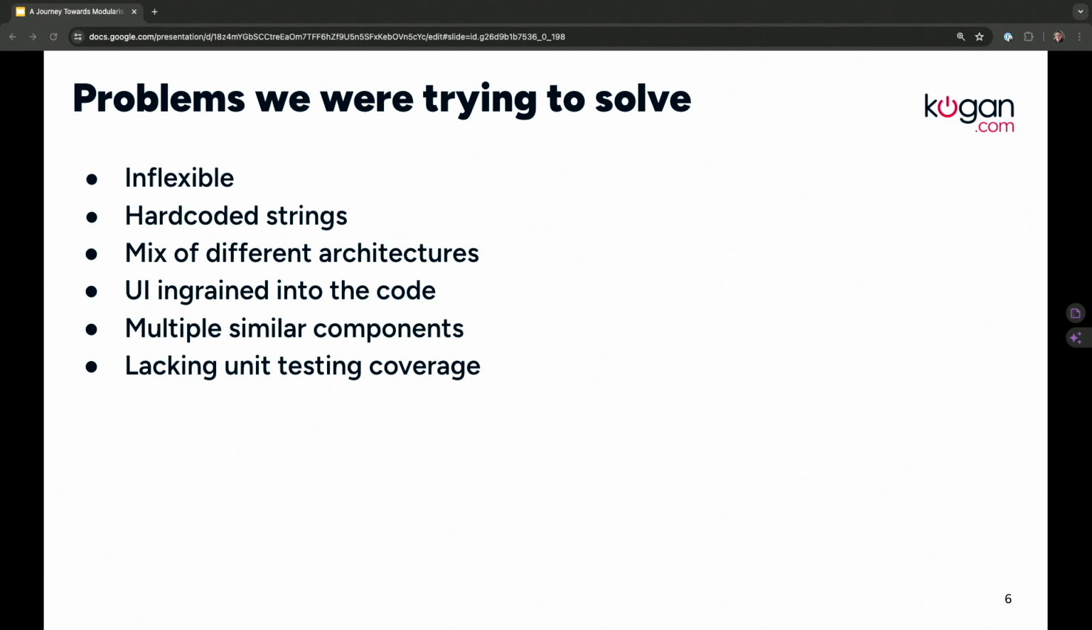There was also a lack of any unit test coverage, so the code was written in a way that wasn't very testable, so it was very difficult to add unit tests to existing code.